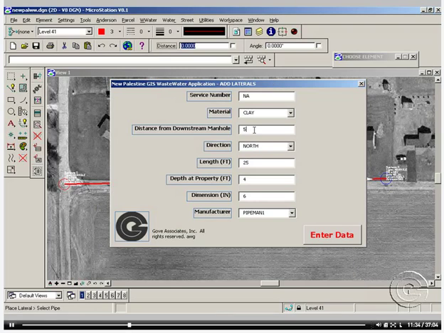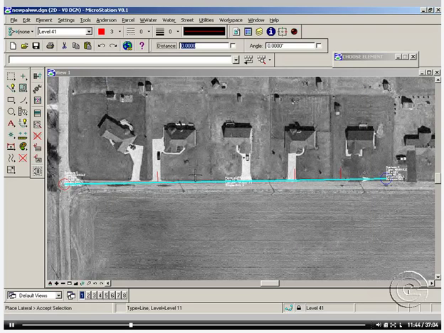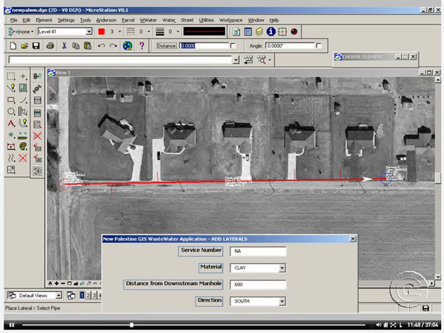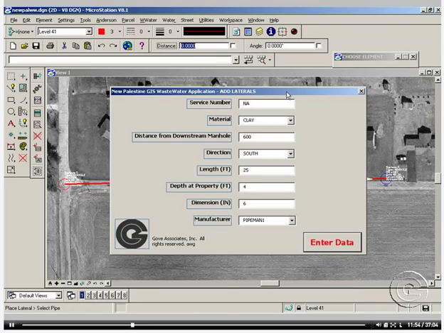Let's say this time we have one that's going 600 feet, but going south this time from the pipe. Let's accept it and hit enter, tag the pipe again, accept it, and this time you will see your line going south 600 feet from the downstream manhole and going to a parcel that would be located in this area here.